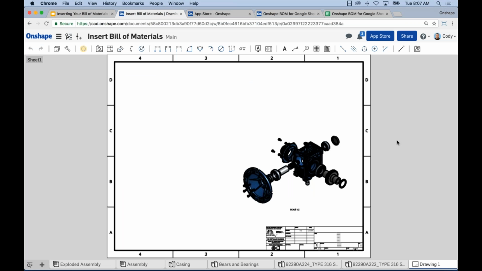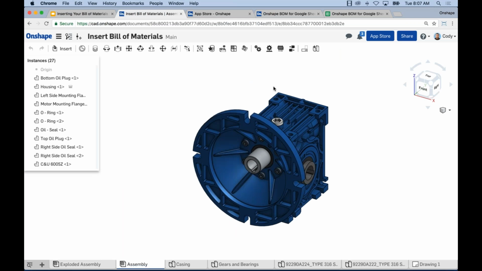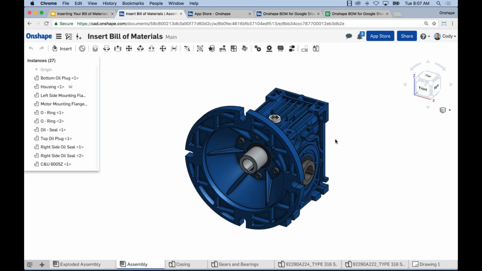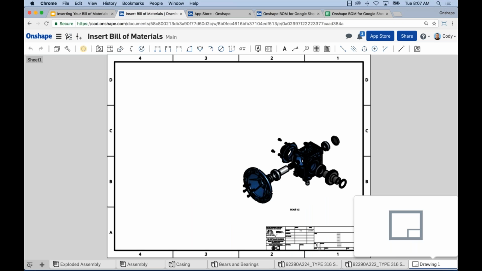Now, what I'd like to do is generate a bill of materials. You can see I already have a drawing here with an exploded view, and I have an assembly for this worm gear speed reducer. And what I want to do is generate a bill of materials for this assembly and then insert that bill of materials into my drawing. Right? So step number one, let's create our bill of materials.